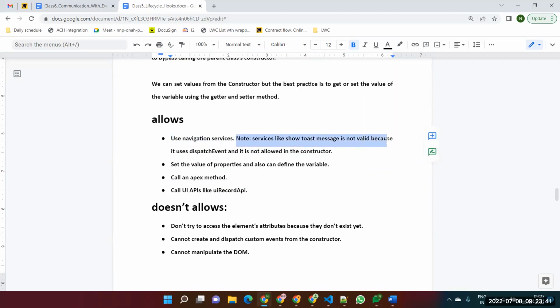If you guys can see, we cannot display toast messages in the constructor, right? Because the toast message uses a custom event, right? We need to dispatch the event, which is not allowed in the constructor. So we cannot fire events in the constructor, or display toast messages in the constructor.